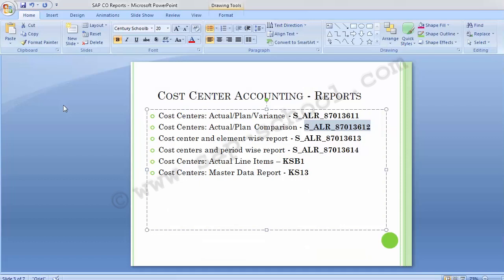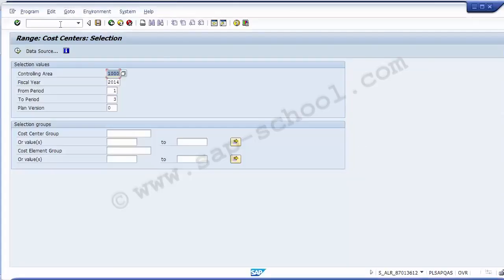Moving on to the third report, that is the cost center and element wise report. The report is 613 now. So let's see the third report. /n S_ALR_87013613. Enter. So this is the screen in front of you. Now let's see what this report reflects.